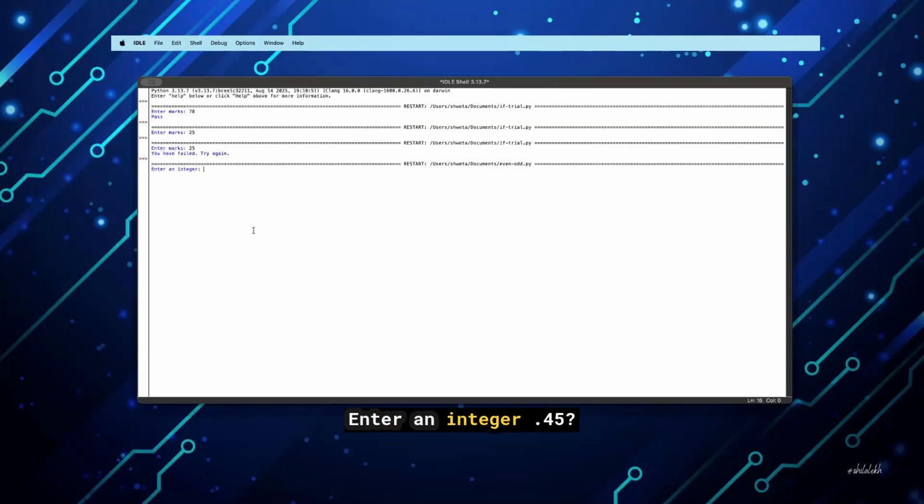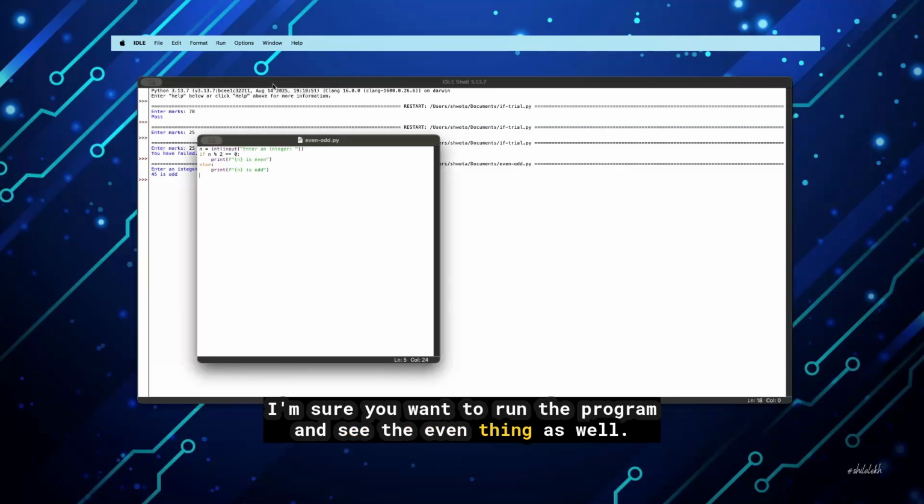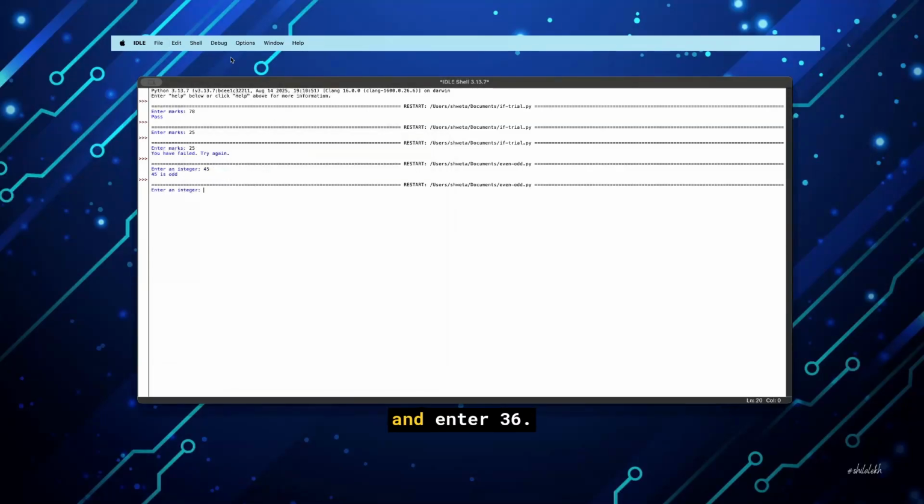Now it will run. Enter an integer. 45. 45 is odd. I'm sure you want to run a program and see the even case as well. I'll run it and enter 36.